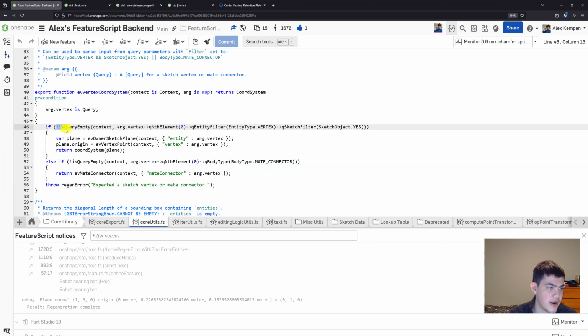But this sort of pattern of if the query is not empty after I ran it through some filters, then I know that whatever filters I ran it through, it must be of that type, is pretty common. But basically, we run it through those filters. If it's a sketch vertex, we grab the owner sketch plane. So that's why it has to be a sketch vertex specifically, because otherwise there's just any point, like a corner on a 3D part. That doesn't have a sketch plane, so that doesn't have a direction associated with it. It's just a point in 3D space. And so if you were trying to put a bearing hat at the location, it would be any arbitrary direction. We wouldn't have a direction associated with it.